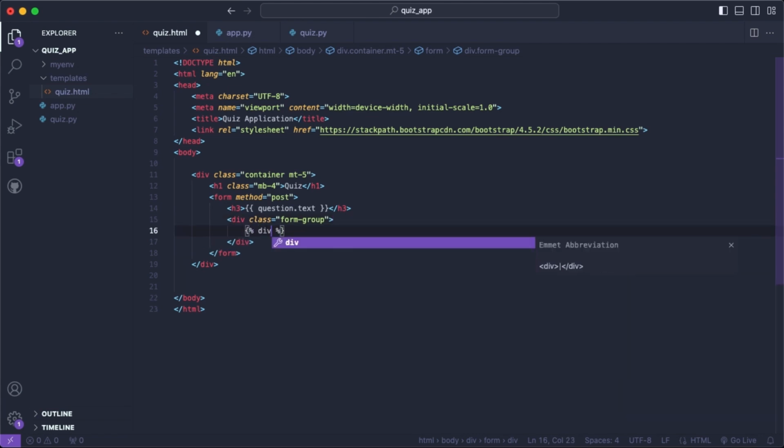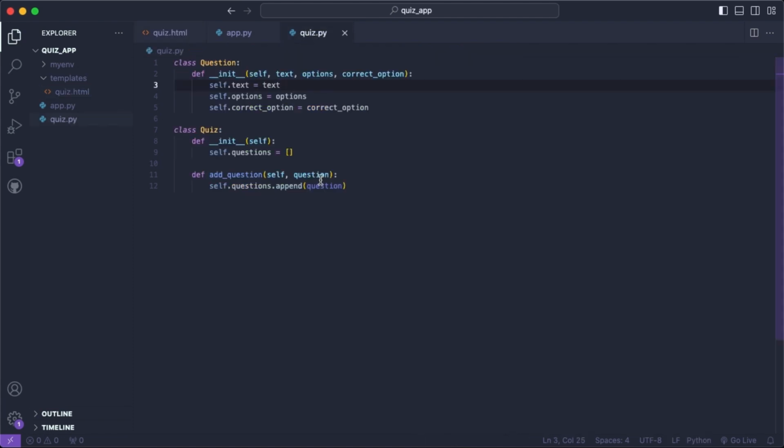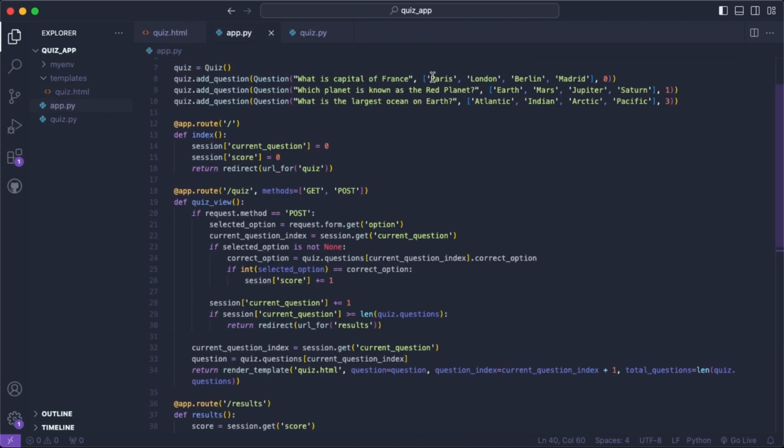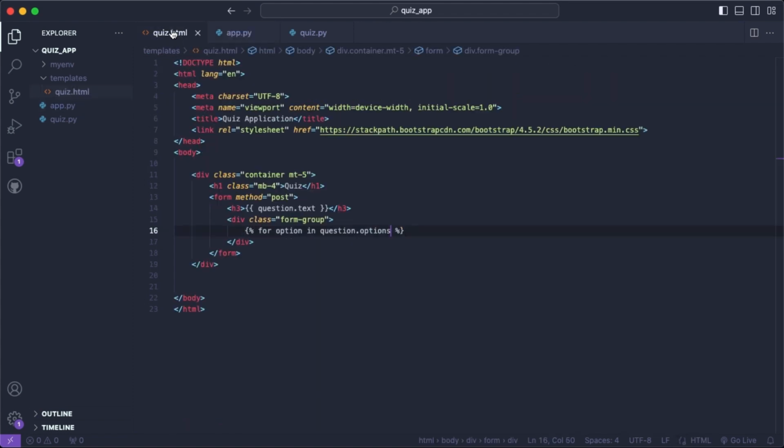So we'll say for option in question.options. So we're going to be looping through all of these options, which will be Paris, London, Berlin, Madrid. And then we'll create an end for.